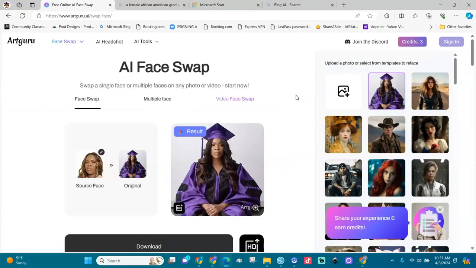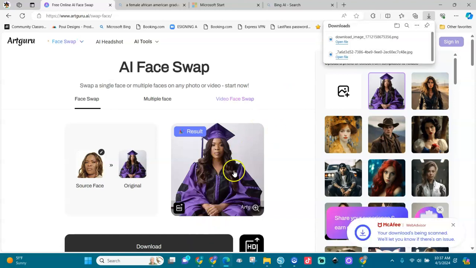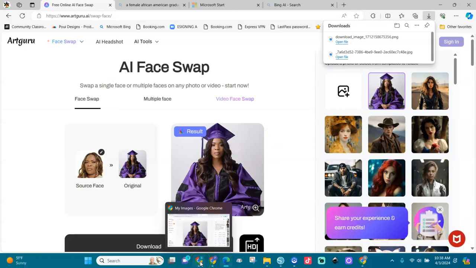Okay, here it is. I'm going to download it. Okay, I've downloaded it. Now we're going to Canva. We will go to Canva and I'll show you there how to make it talk.